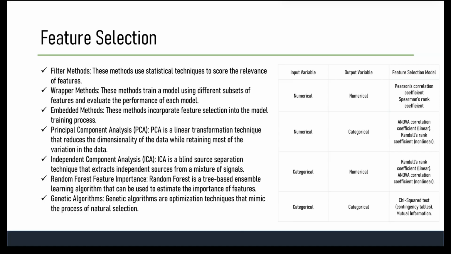I will be implementing all of these here that you see, but first let's start with wrapper methods. Wrapper methods have forward selection. Forward selection is an iterative process which begins with an empty set of features. After each iteration it keeps on adding a feature and evaluates the performance to check whether it is improving performance or not. The process continues until the addition of a new feature does not improve the performance of the model. So this is forward selection.